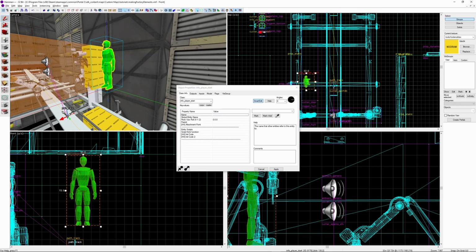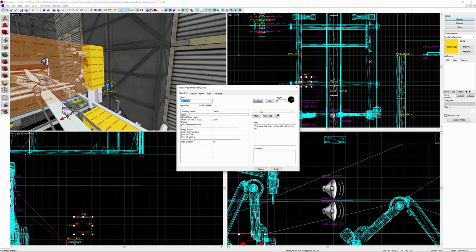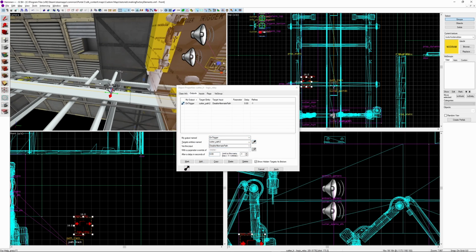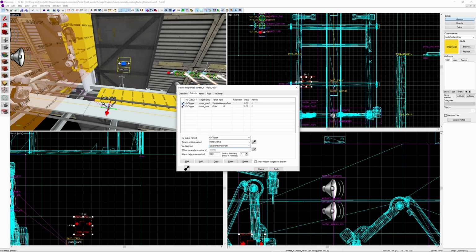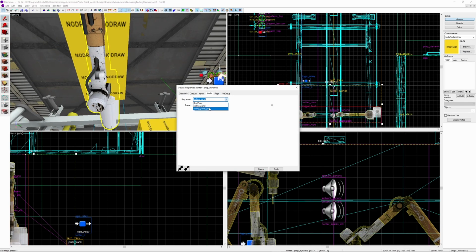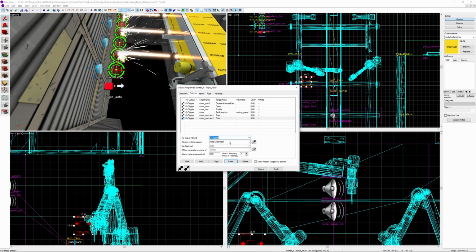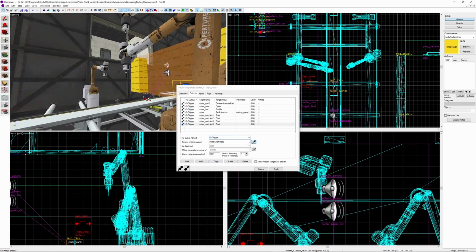Now create a new entity and make it a logic relay. I'm naming it cutter LR. Give it the outputs on trigger, cutter path 2, disable alternate path. On trigger, cutter door, open. On trigger, cutter hurt, enable. On trigger, cutter, set animation, cutting underscore panel. On trigger, cutting particles 1, start, and the same for particles 2 and 3.